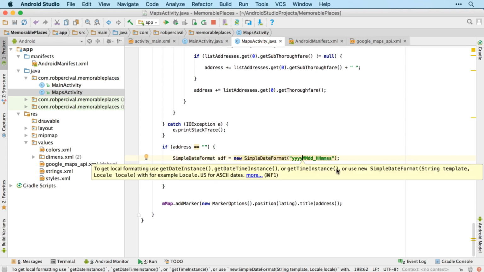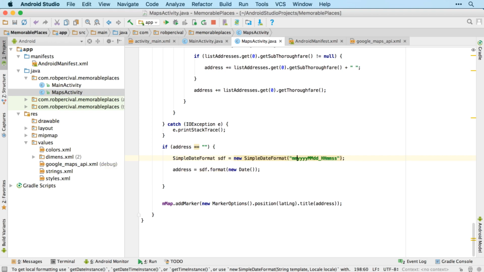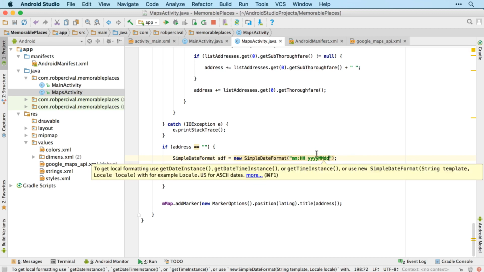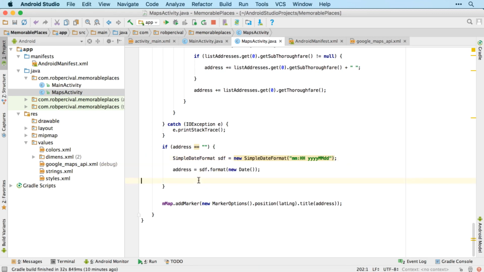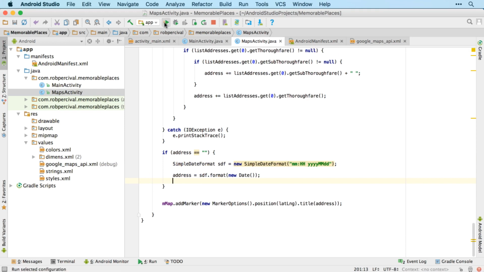And I'm going to turn this around slightly. So we've got minutes, minutes, hours, hours. And then I'll leave the year, month and day so that there's hopefully less confusion than there would otherwise be about whether the month comes before the day or the other way around. All right. So let's give that a go.